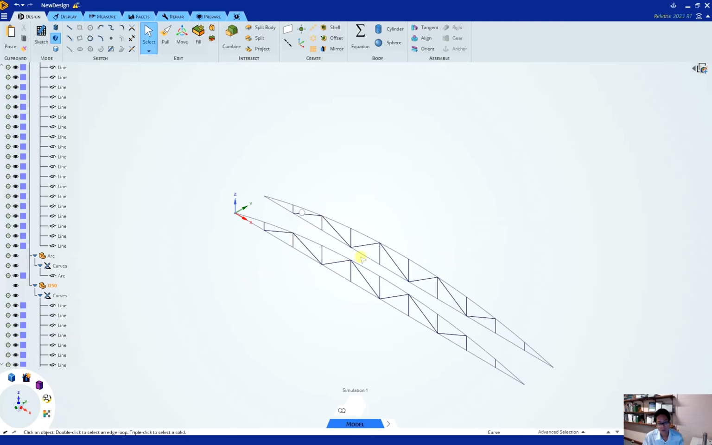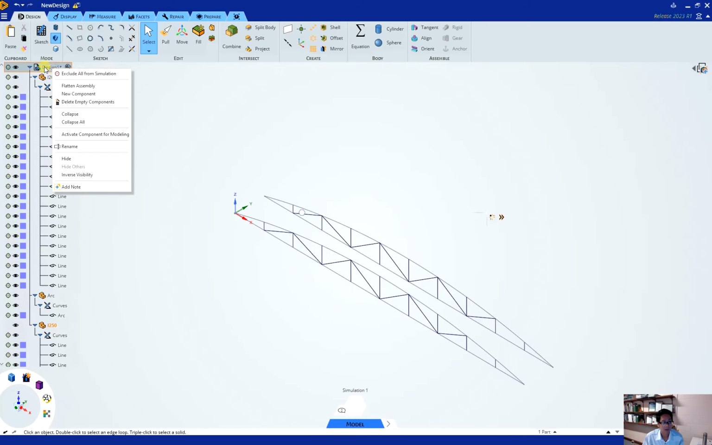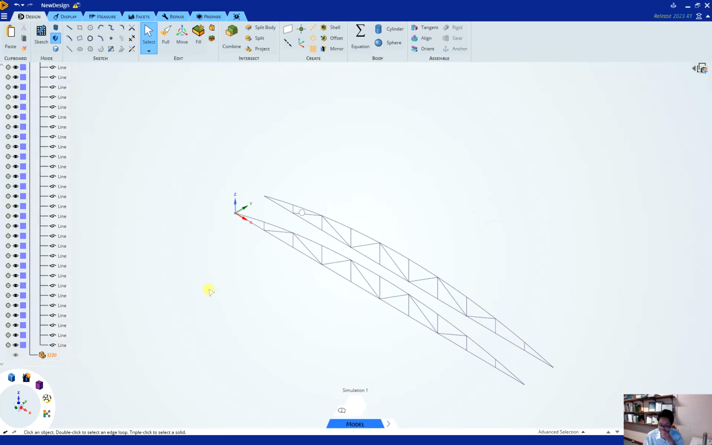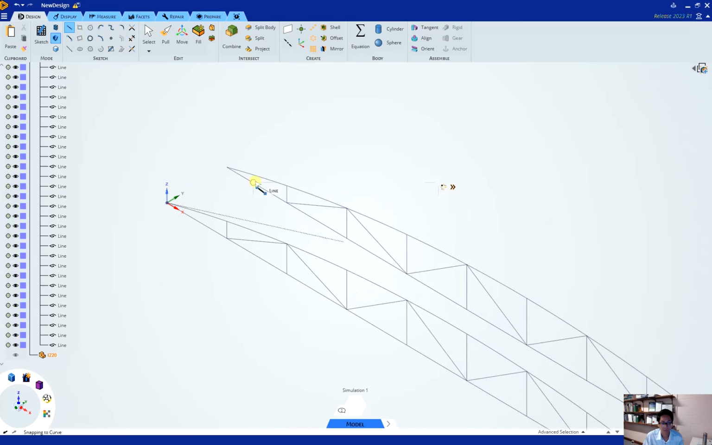Now I need to draw the connection between 2 sides. So I can create a new one. Create a new component. And I call it, for example, I22, something like that. And then I can start drawing the connections. Yep. So please zoom in or out to avoid the obstacle.